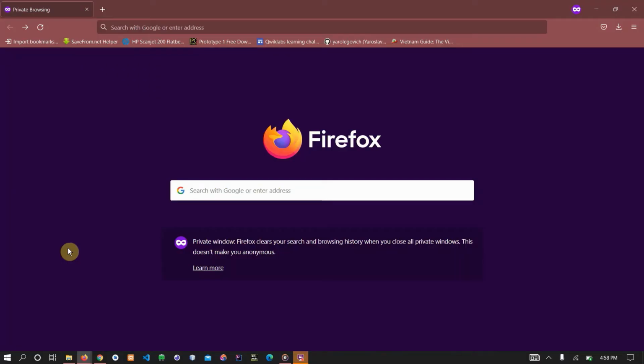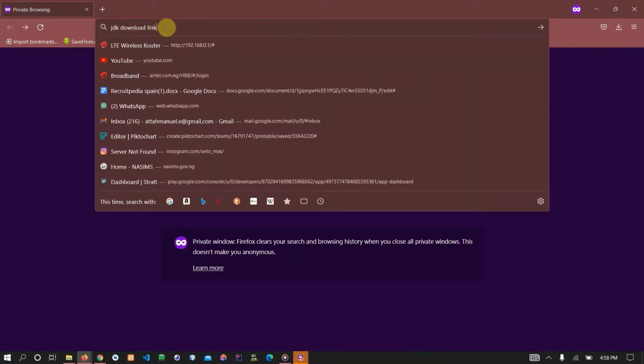Now that you are aware of what tools are needed to write Java programs, it is now time to download and set up the tools that are needed. So head on to your web browser and search for JDK download link.